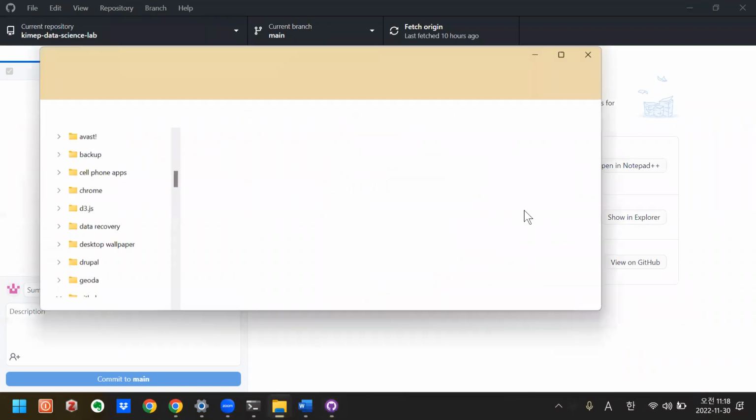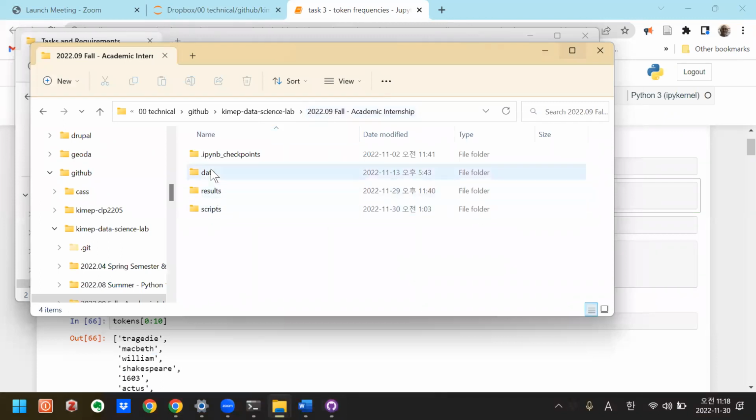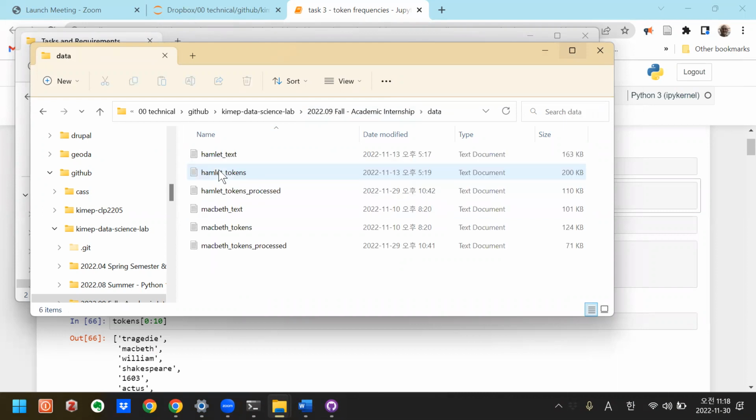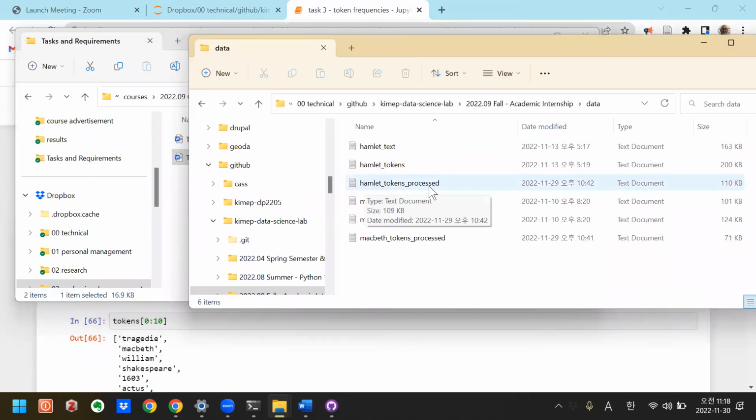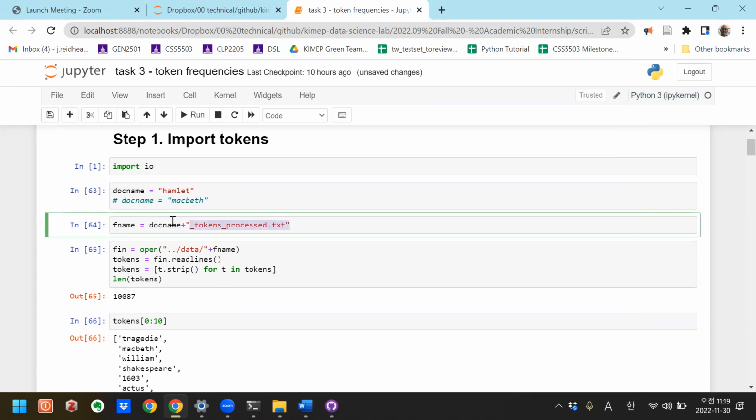If I show you the GitHub file where my code is, again, scripts, results, and data. In the data, I have Hamlet text, Hamlet tokens processed, and then the same for Macbeth. So the file I want to use is Hamlet tokens processed. That's what I created in step 2, in task 2. But notice that these file names are the same except for Hamlet and Macbeth. So when I'm defining the file name, I can just use this variable docname here and then add in the rest of the file name.